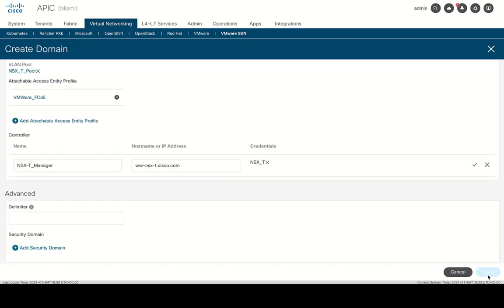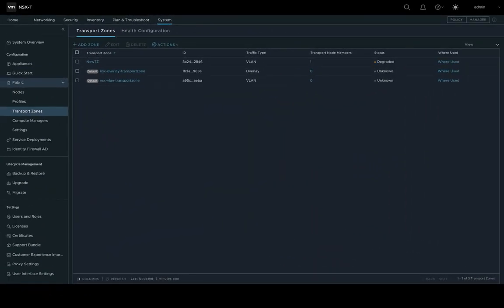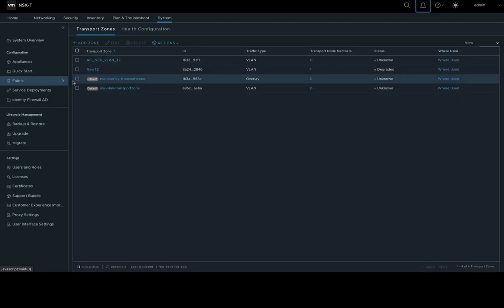That's it. Now, as you can see, we are not seeing any hypervisors nor virtual machines in the inventory for now. And that's fine, since we still need to add the hosts to the transfer zone. So let's go back to NSXT manager and hit the refresh button. As you can see, we now have the VLAN back transfer zone from APIC, with no transfer nodes associated.